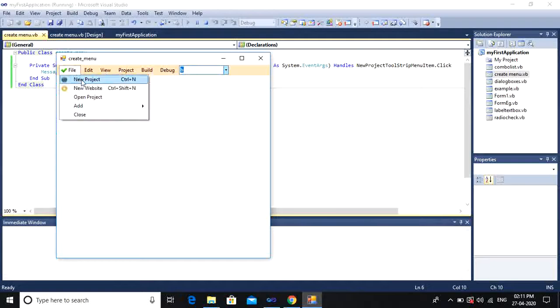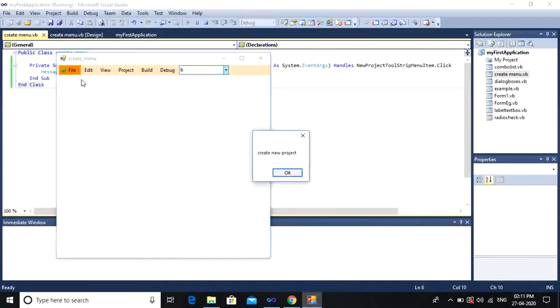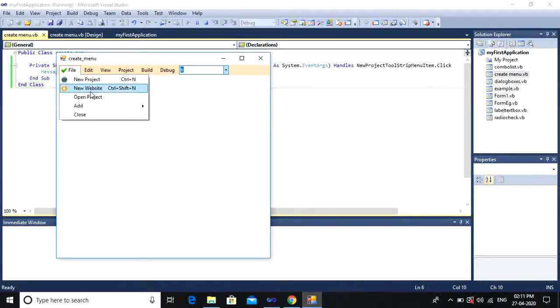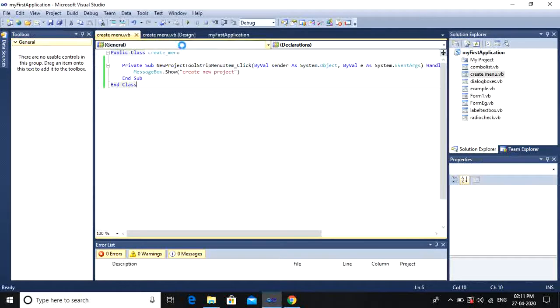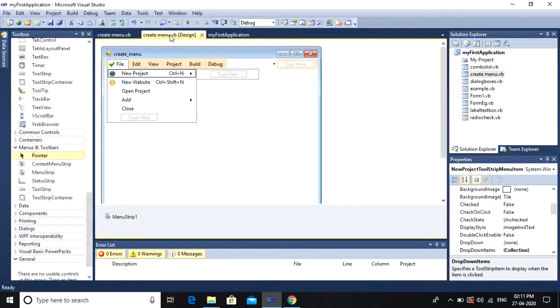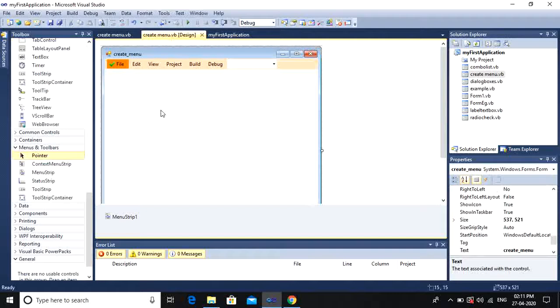And when I click new project, then create new project, that message will appear. And for the other menus, if you are going to write the code, then you just double click each menu, and the corresponding events will be generated. So this is an overview of the MenuStrip.